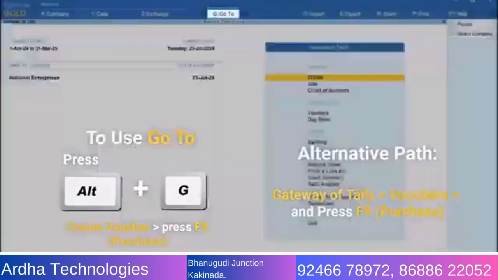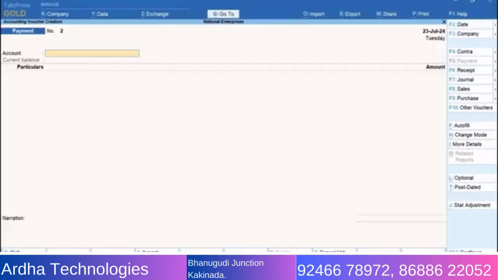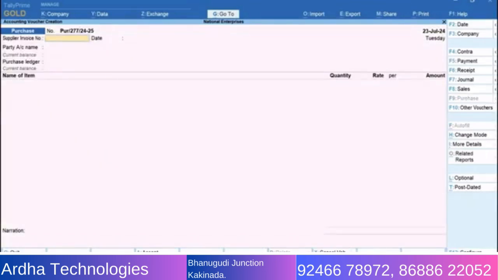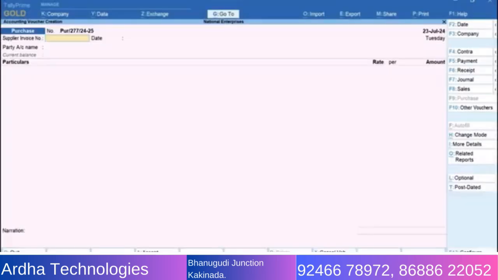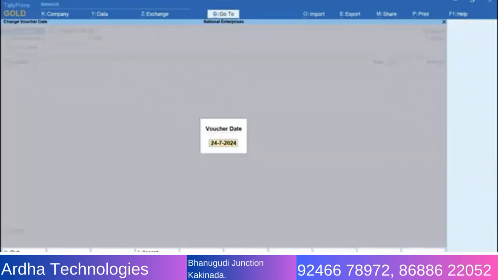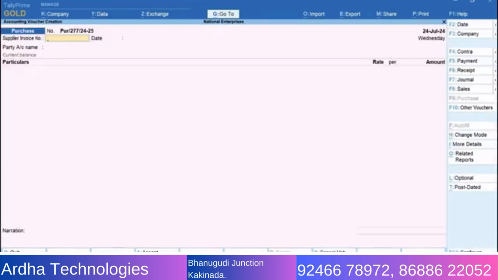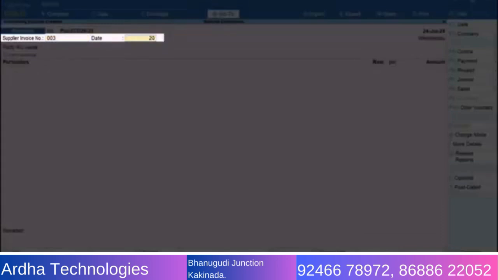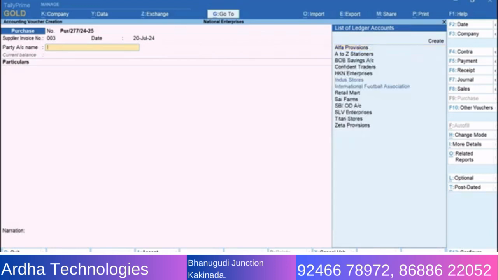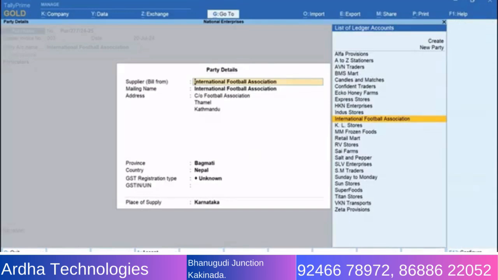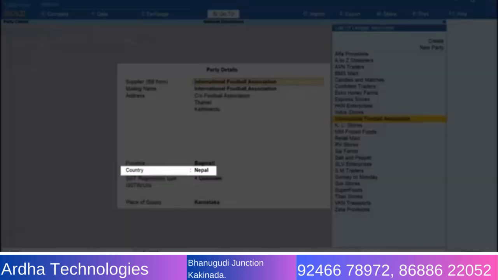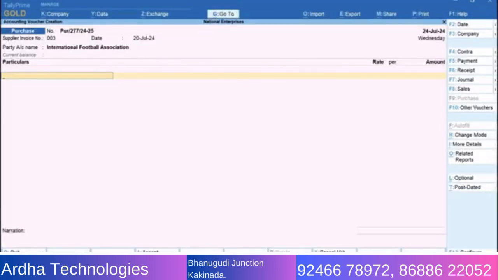Press Alt-G, create voucher, and press F9. Press Ctrl-H, accounting invoice, and press Enter. Press F2 and change the voucher date if needed. Enter supplier invoice number and date. Select the party. In the party details screen, you can see that the party belongs to another country. Under Particulars, select the service and enter the amount.